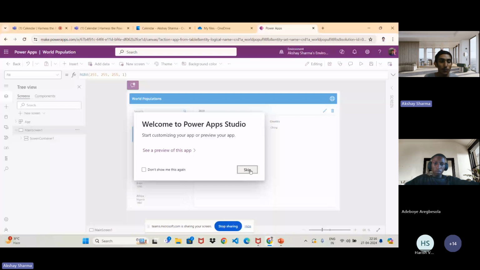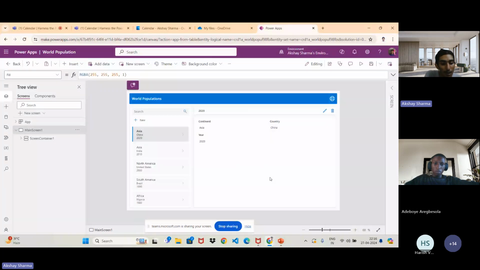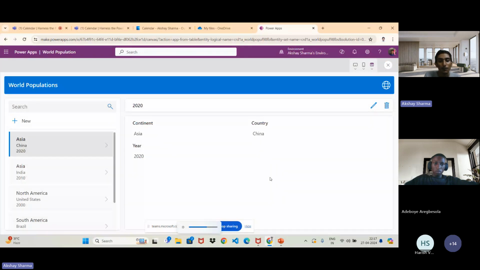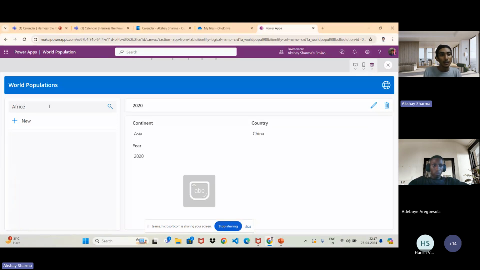If you want to start, let's start with seeing a preview of this app. Basically what you should do is press F5. Yeah, function F5. This shows you the app in real time. So now you're able to interact with the app. Let's write Africa. Then I'm able to search. Let's put a new one.